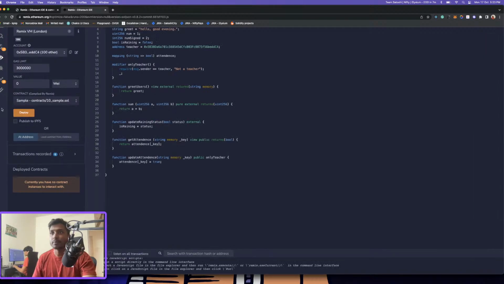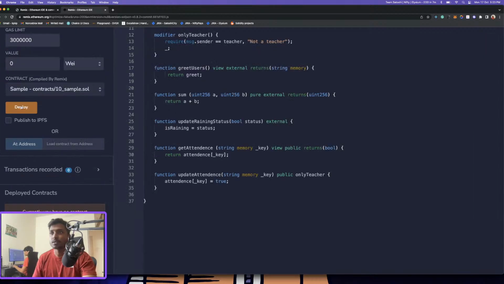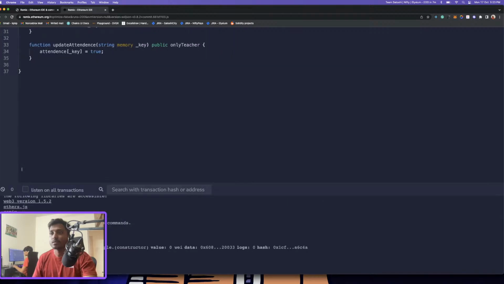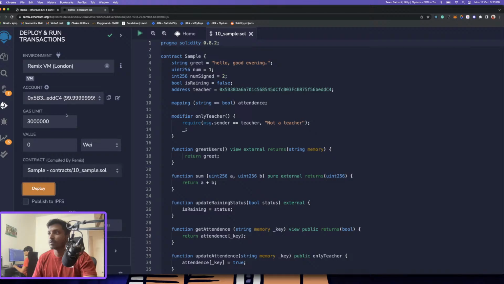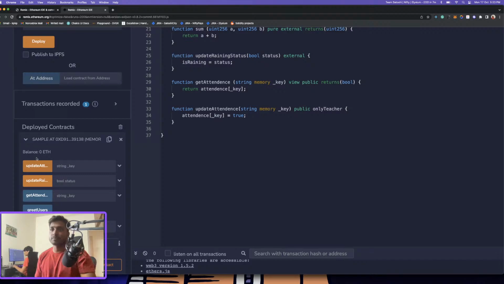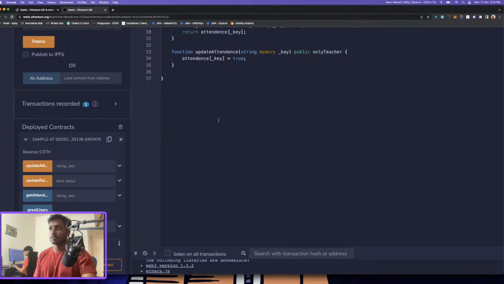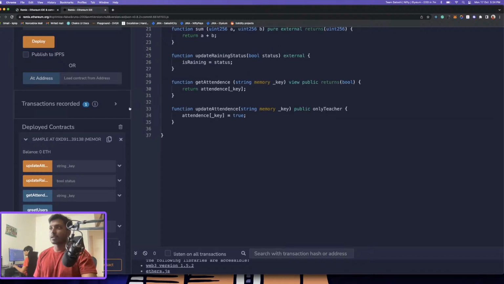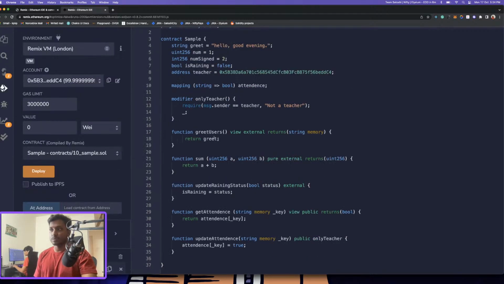Oh, I think we have to deploy again. Yeah, let's deploy. I hope the teacher address would be the same though. Yep, it is the same. So now we can see we have sample here. We have update attendance, update rain, and greet users and everything. This greet users is a function that returns a string.